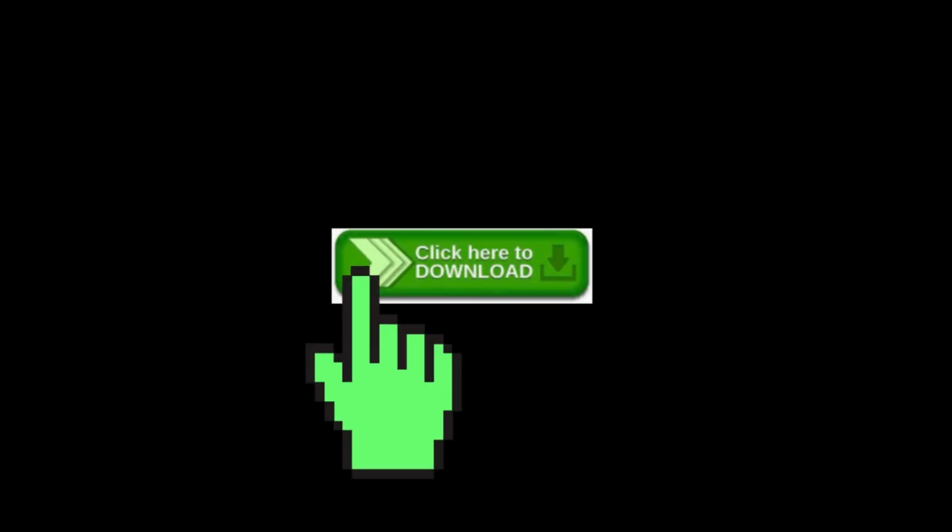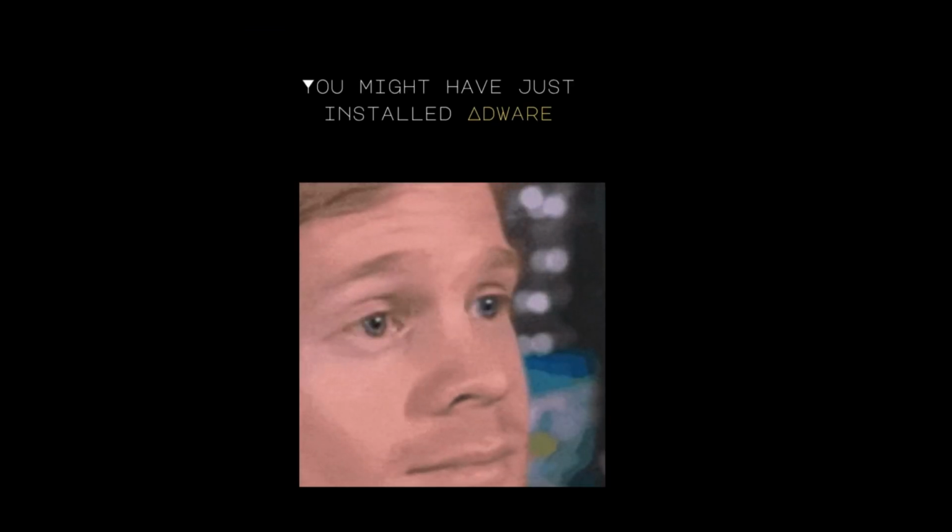Ever downloaded a free app and suddenly your browser's flooded with pop-ups? You might have just installed adware, and it's sneakier than you might think.